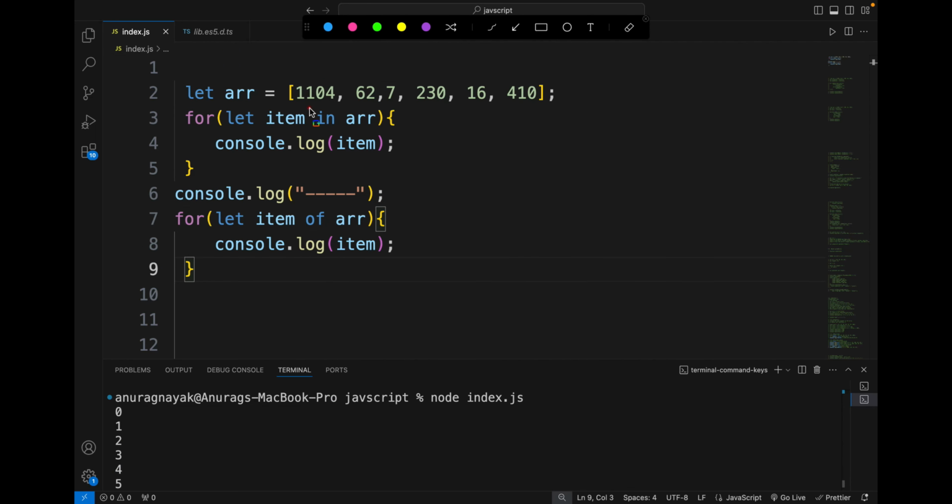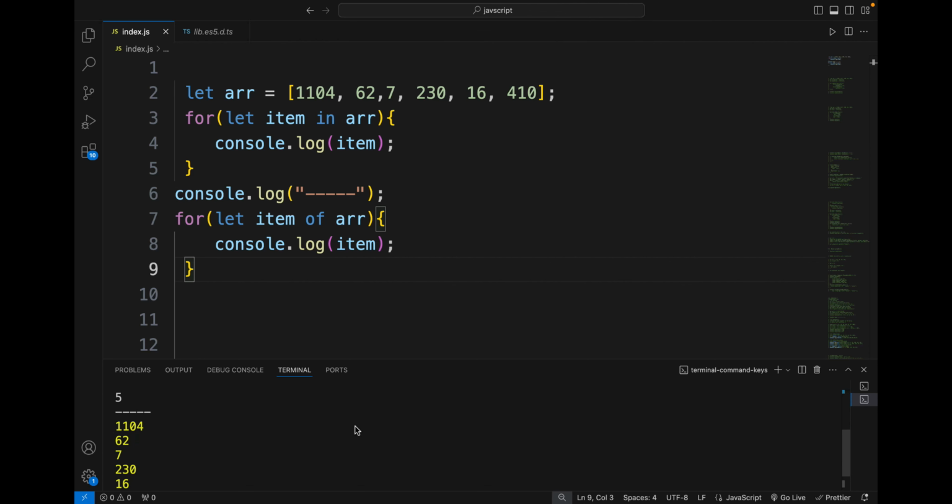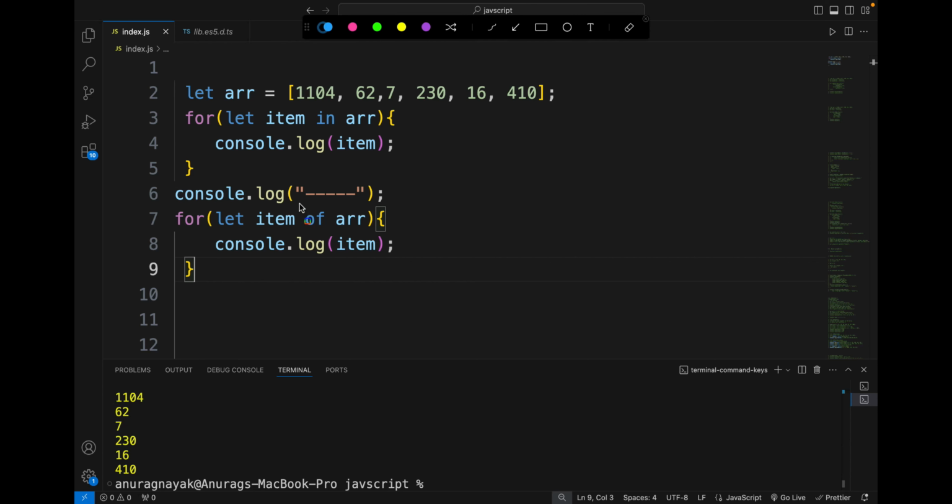Okay, so when I use in here, you see I get all the indexes of the array. So total 6 elements are there, so I get the output index as 0, 1, 2, 3, 4, 5. But when I do for of, I get all the elements of the array. If you see, when I do for of, I get all the elements inside the array.